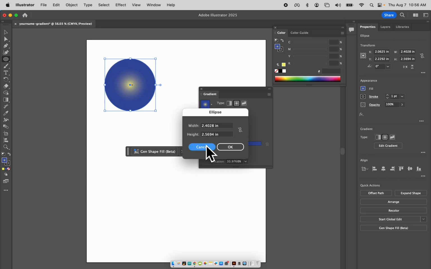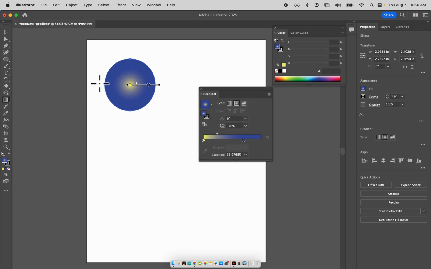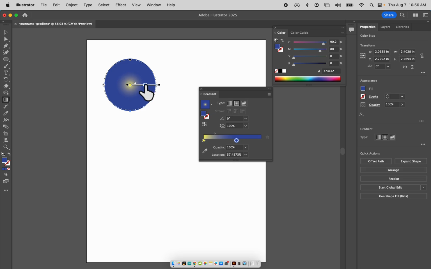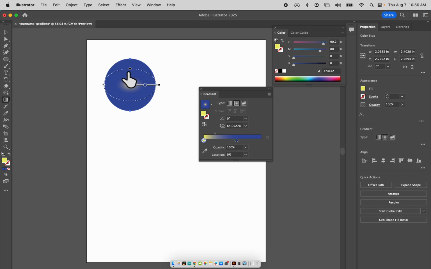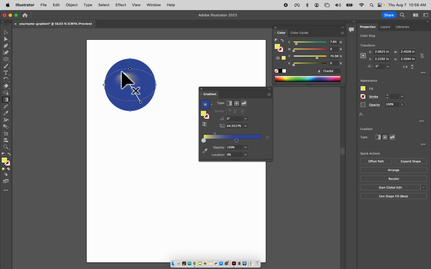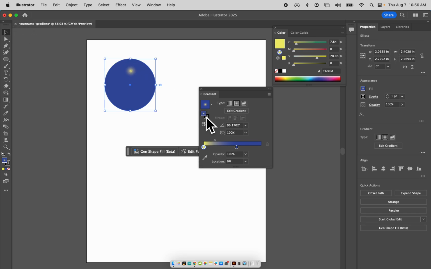I can also click on the gradient tool, which now I can adjust it on here. So I like to first bring up the gradient panel, and then I can adjust the gradient here. I can move it around. I can change the shape. I can experiment with my gradient and how it is drawn using the gradient tool. So again, I like to start off with the gradient panel, and then I can switch to the gradient tool.